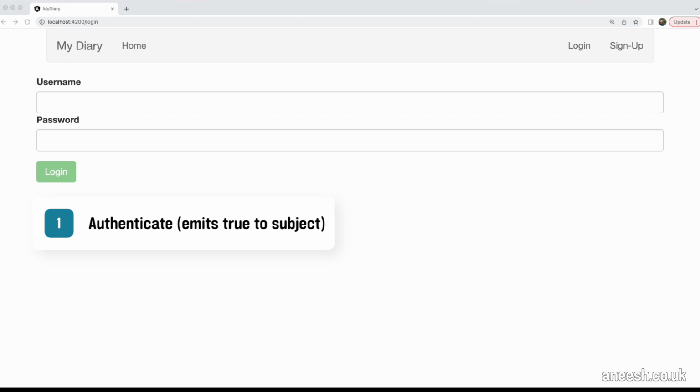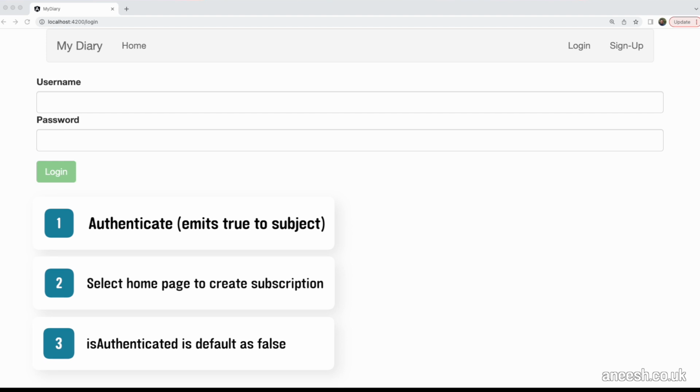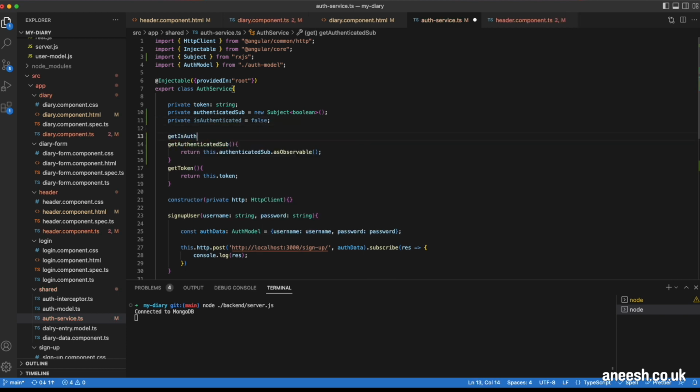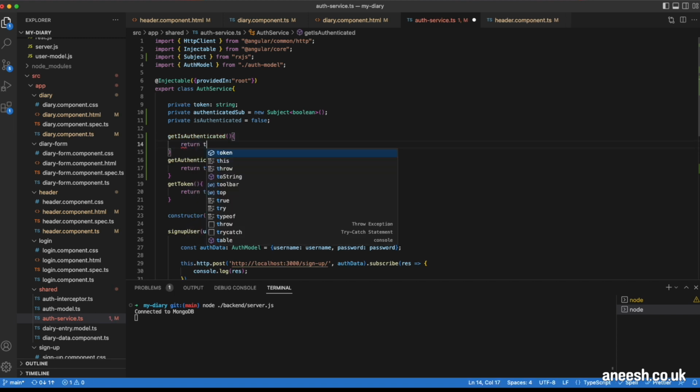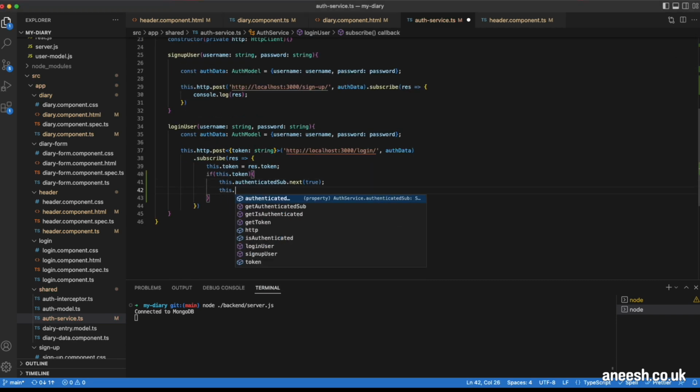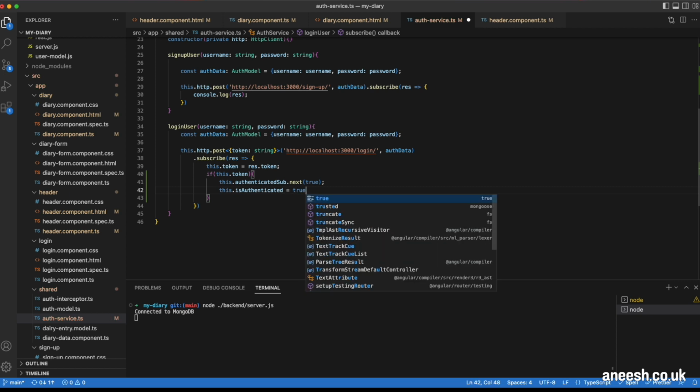However, when we then select home, we're reloading this diary component. So the subscription is then created and the true value that has been emitted from our auth service is not going to be received. So it's still going to be received as false. A simple solution here is to add a new boolean to the auth service, and I can just call this isAuthenticated. And I'll also add the getter for this. And then I will set this to true when the user logs in and the token is present.